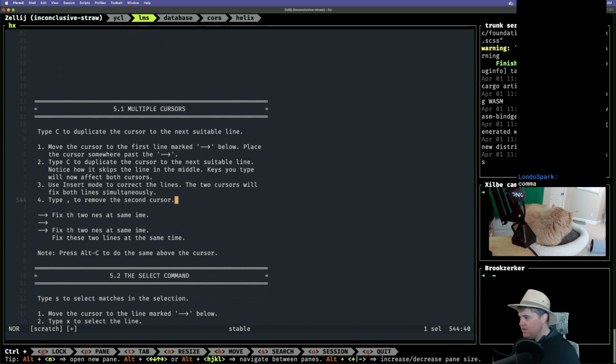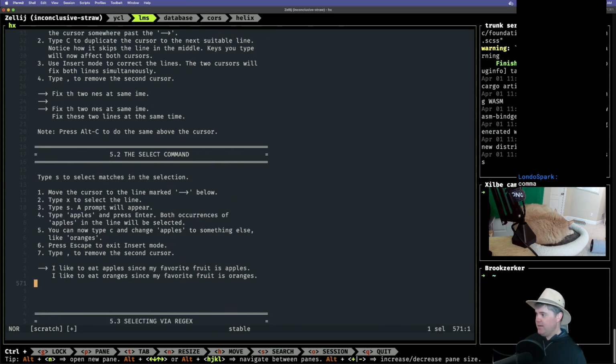Did this say, oh, type comma to remove the second cursor? Okay. So yeah, if I do C to duplicate that, comma, oh, it goes down to the second one. Nice. Select command. So type S to select matches in the selection.